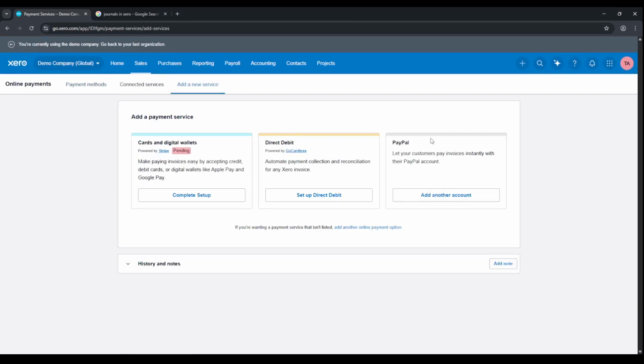Keep in mind that PayPal may charge fees, and settlement times can vary by country and currency. If you invoice internationally, verify your PayPal account supports the currencies you use. Enter the required details in the highlighted fields.